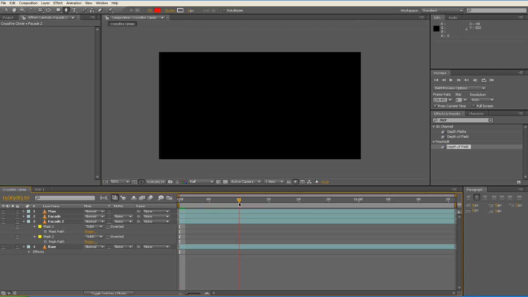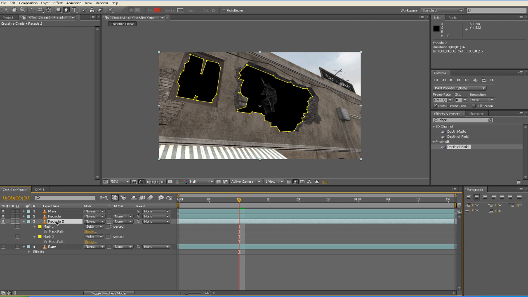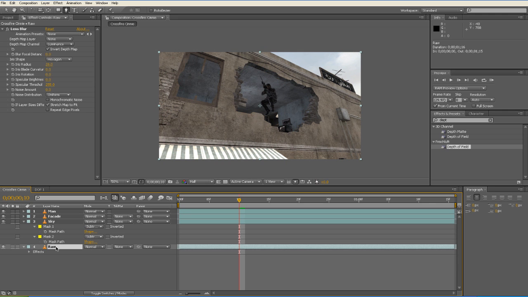So basically, we have our man. Then we have the facade of the building. Then we have the sky, so we'll name the sky. And then we have the raw footage, and since everything else is covering it, except for the interior, we're just going to go ahead and rename this to interior. And now I'm just going to solo each layer to see what they all look like separately.